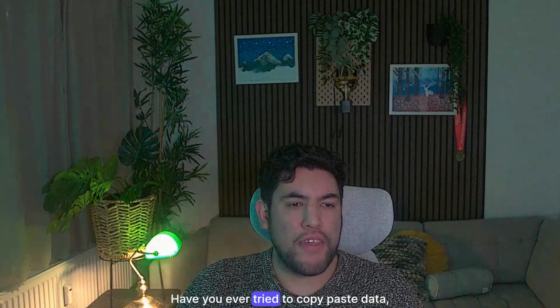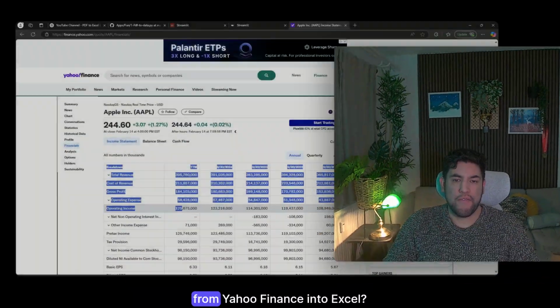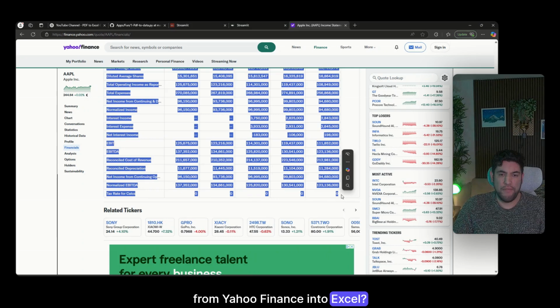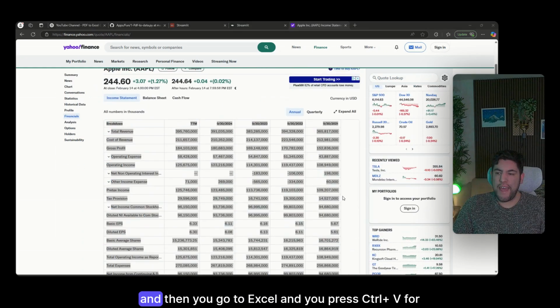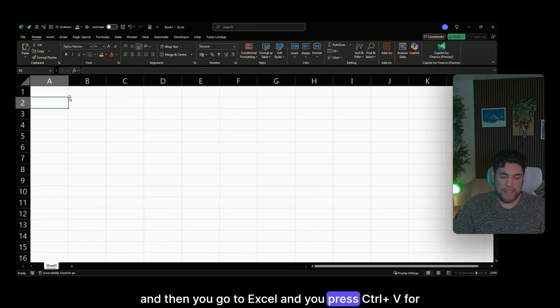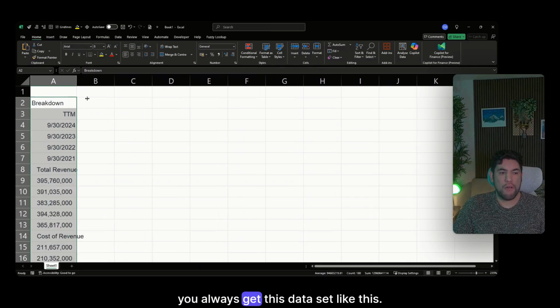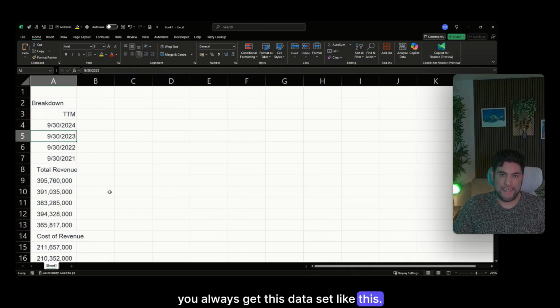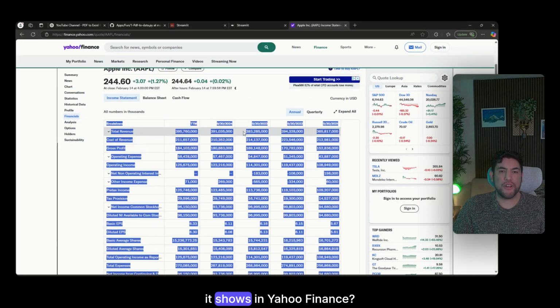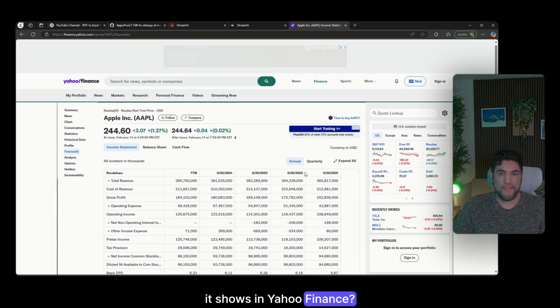Have you ever tried to copy paste data from Yahoo Finance into Excel? When you try this and then you go to Excel and you press Ctrl V for paste, you always get this data set like this. But how to get it in the appropriate columns like it shows in Yahoo Finance?